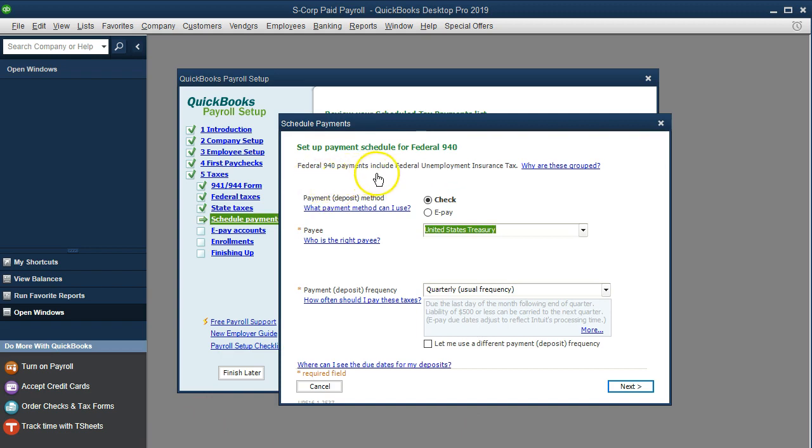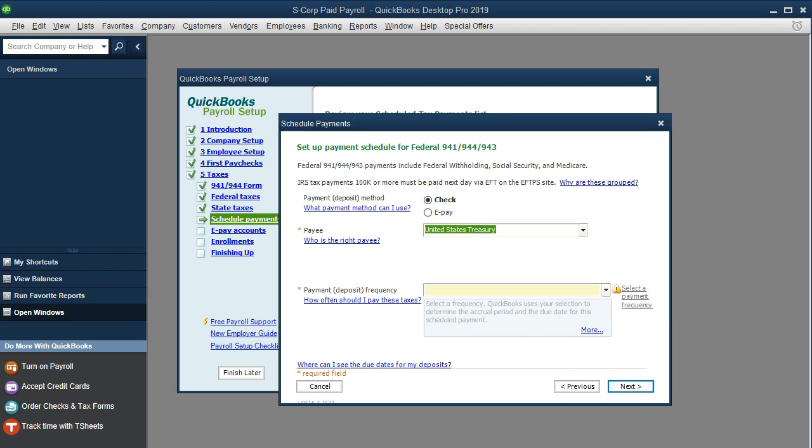So now we have the 940 payments, which include the federal unemployment insurance, FUTA. We're going to say we're going to pay by check or e-pay. We're going to keep it at check. It's going to be paid to the United States Treasury, the Fed, the IRS, and we're going to say quarterly, usually frequent. That's what we're going to keep it with, quarterly. Again, they could differ, depends on the needs, based on basically how much FUTA there is. The typical is quarterly. If you had a lot less FUTA, you may only have to pay it annually. So we'll say next.